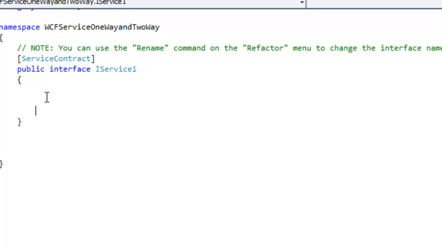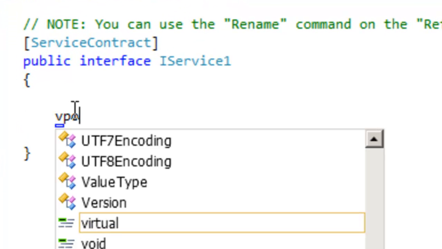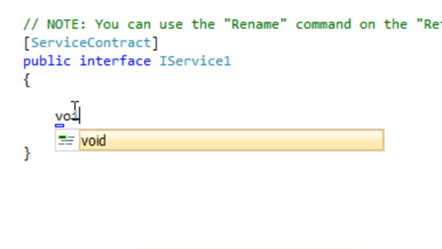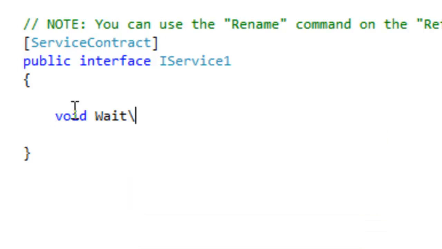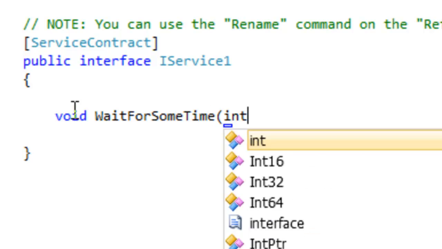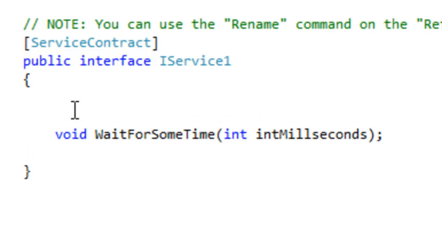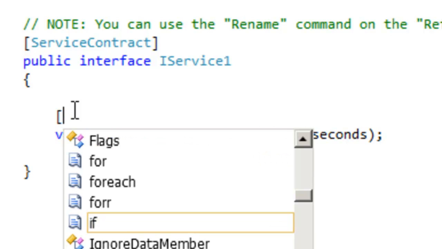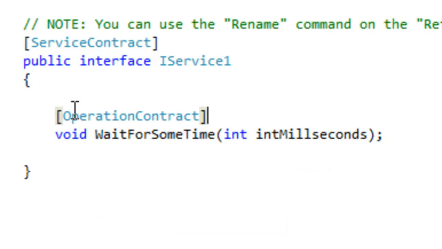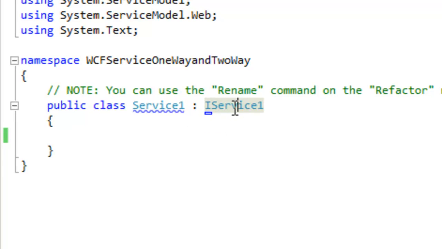And let's go ahead and define a simple operation contract here. Void WaitForSomeTime, and this will accept milliseconds, right? And this method or function will be exposed as an operation contract. Now we also need to put an implementation for the operation contract. So let's go to the svc.cs file and let's say implement interface.